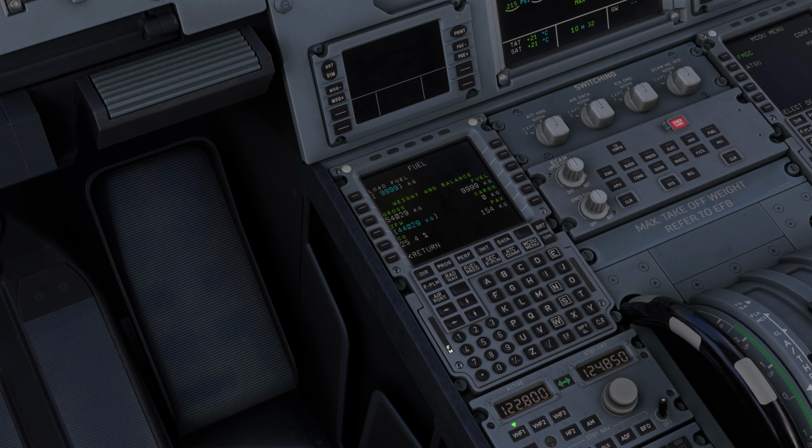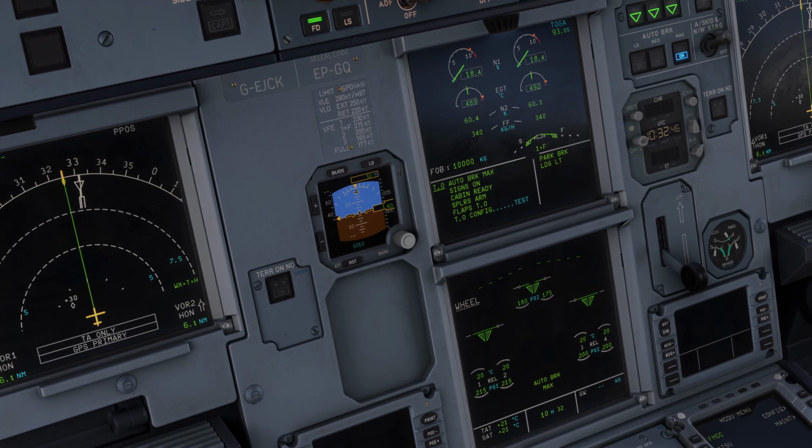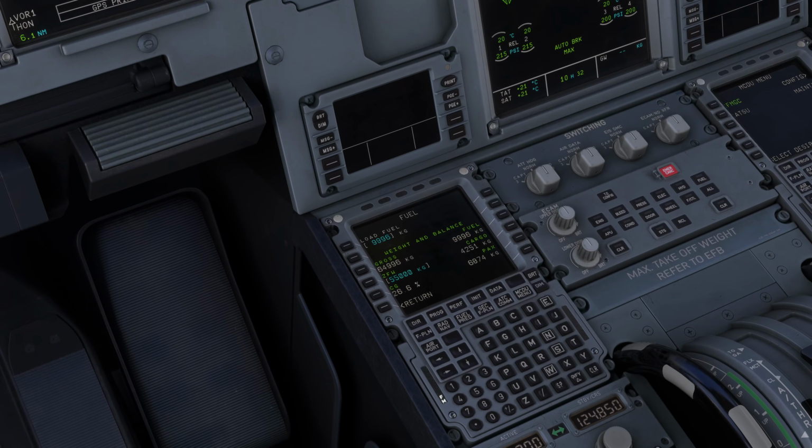Now the zero fuel weight will be set to something like 55 tons. That brings us to a gross weight of 65. But be aware that Fenix sometimes needs you to insert this stuff several times so that it actually accepts it. Now, with our fuel and load added to the aircraft, we can go ahead and start our FMS setup.